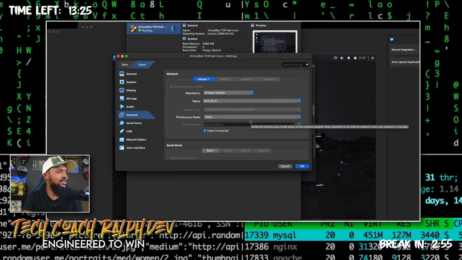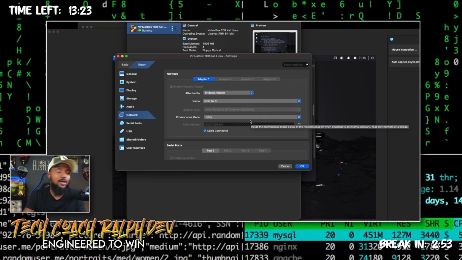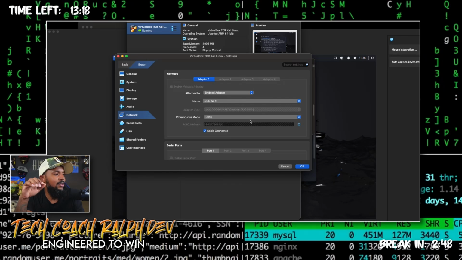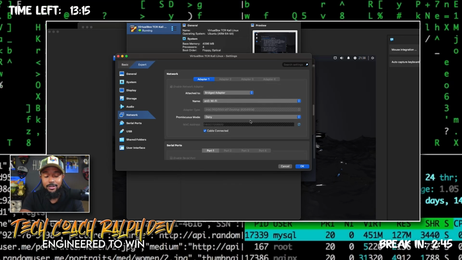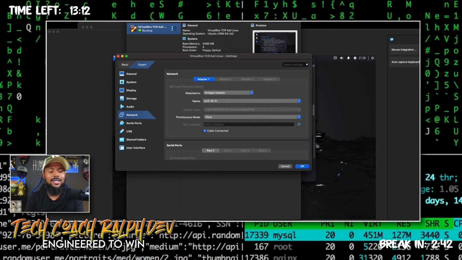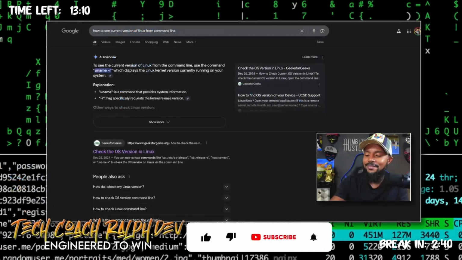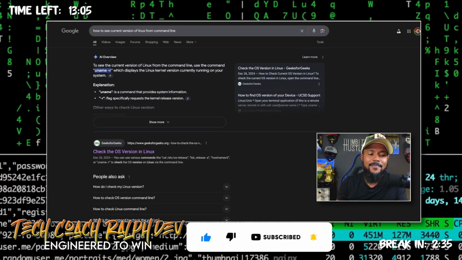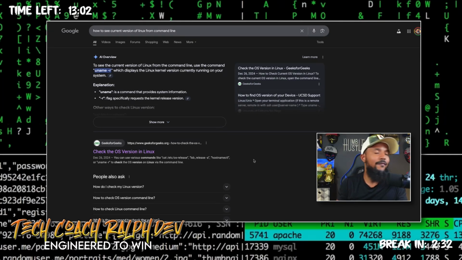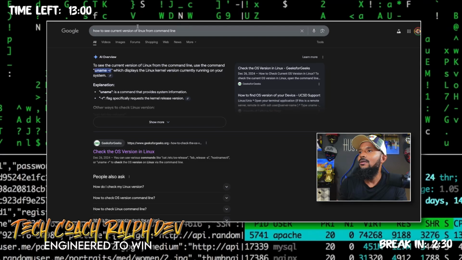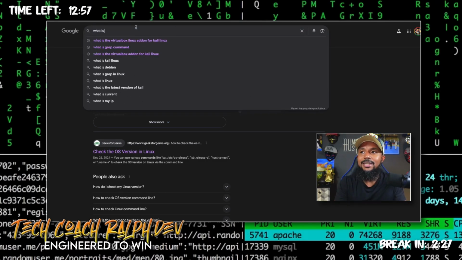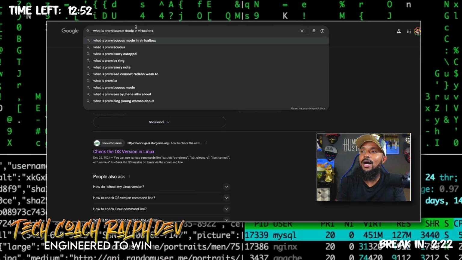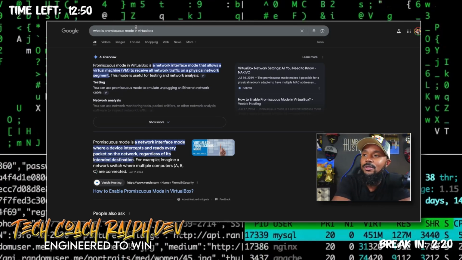What in the world is promiscuous? You know what? All right, stop the show. What the hell is promiscuous mode for the network? That sounds dirty. Oh my God. What is, all right, we have to take a sidetrack. What is promiscuous mode in VirtualBox networking tab, right? So what is promiscuous mode in VirtualBox? Let me clutch my pearls for a second here.